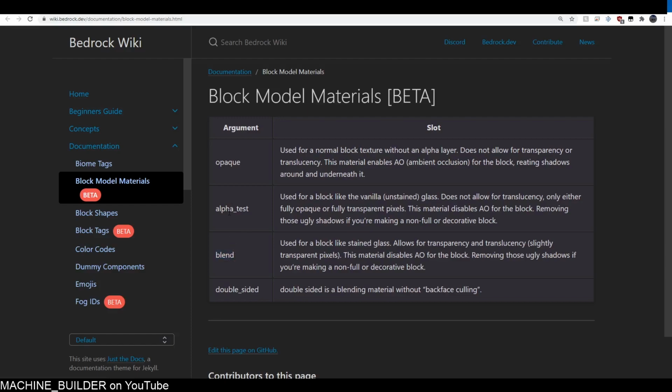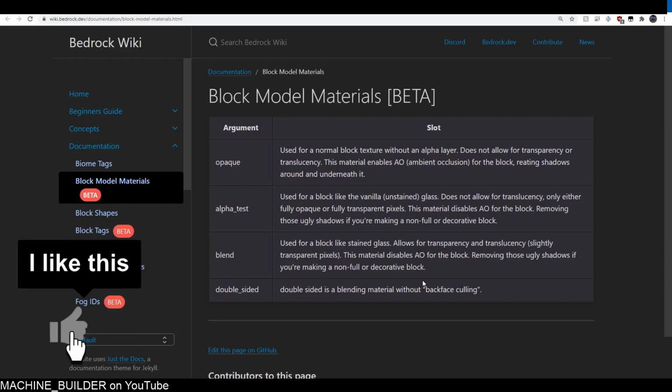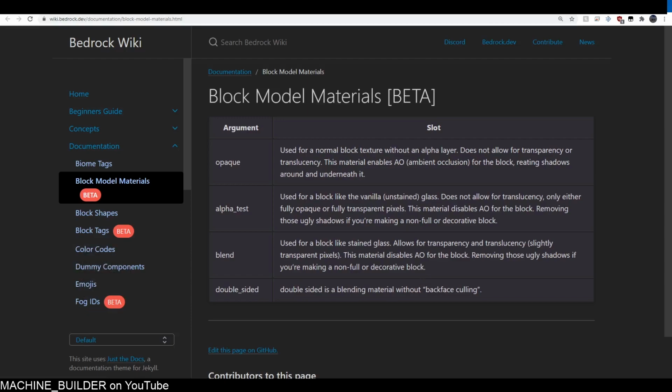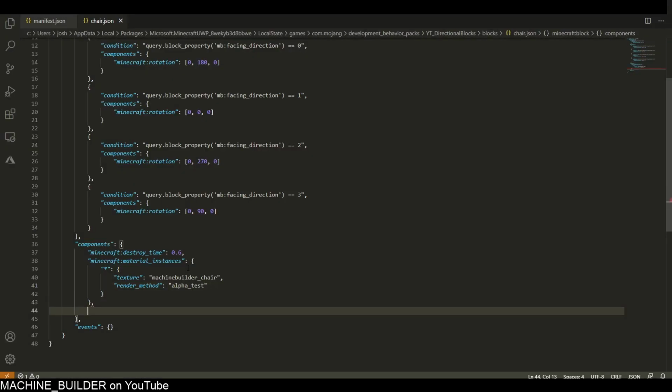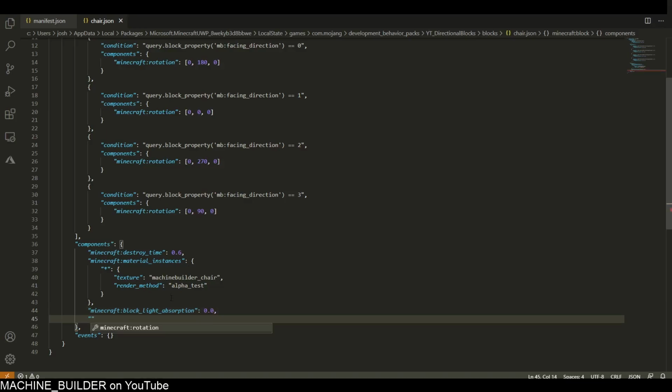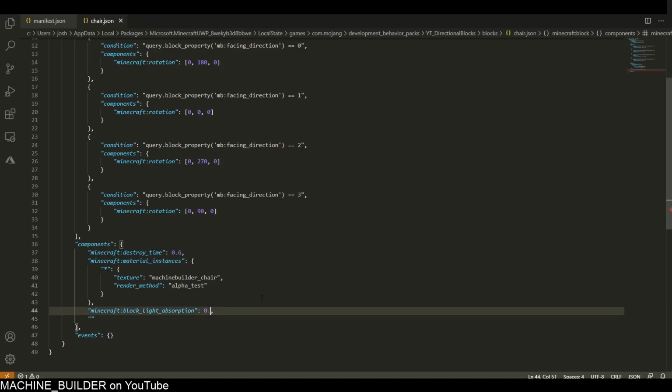Blend is basically like alpha test but with any transparency level, so you can have stained glass. And double-sided is just a blending material without backface culling, which basically means it shows both sides of the block. So basically it'll show the inside of the block texture as well. It won't remove the back faces. So we're going to use alpha test because that's the one that fits this situation the best. And now after material instances, we want block light absorption. Pretty sure that's spelled correctly. 0.0, so it absorbs no light, so light can pass straight through it. I think you can leave this as 0 actually.